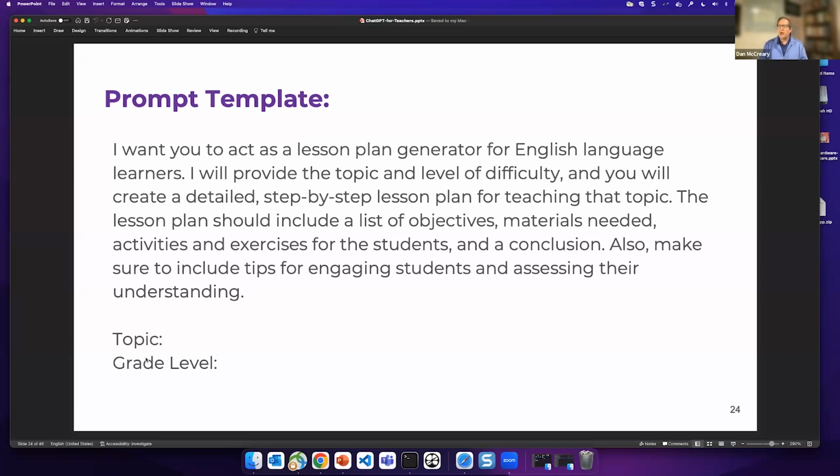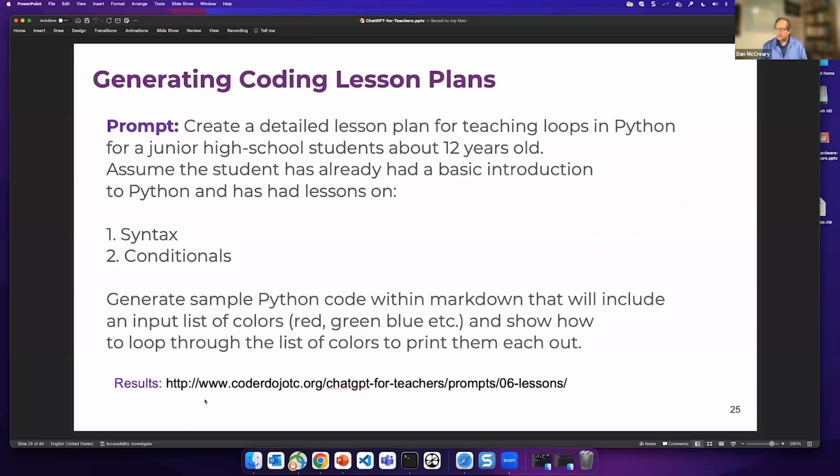And then you say, I will provide you a topic and a level of difficulty, and then you will create for me a detailed step-by-step lesson plan on that topic that should include, what are you going to include? You're going to have objectives, what materials you need, activities, exercises, and a conclusion. And make sure to include tips for engaging students and assessing their understanding, right? How do you get more hands-on things? So that's a good template that we've seen out there, and it's very, very effective.